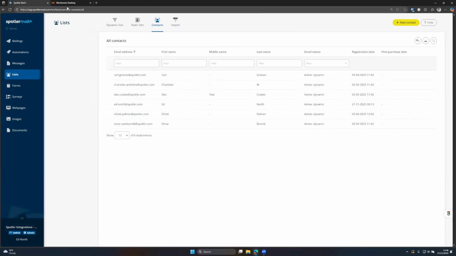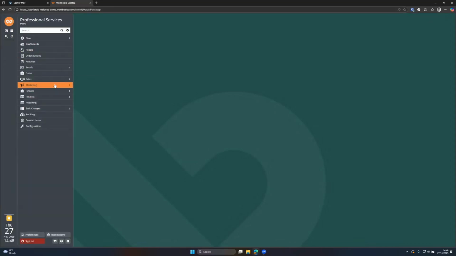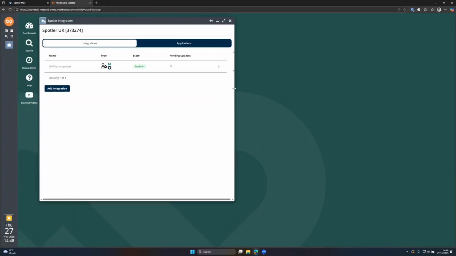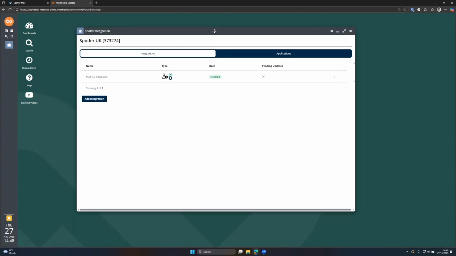So jump into our demo Workbooks account at the top here. Click on the Workbooks logo top left-hand corner and then go into Marketing. You'll have the Spotler Integration option down below. Click into that. This opens up the portal where you can basically tweak the settings of the integration. So you'll always have the support team on hand. If you ever have any questions or need any help doing this, please let them know and they can assist you. Otherwise, you do have complete control over the integration yourself as well.